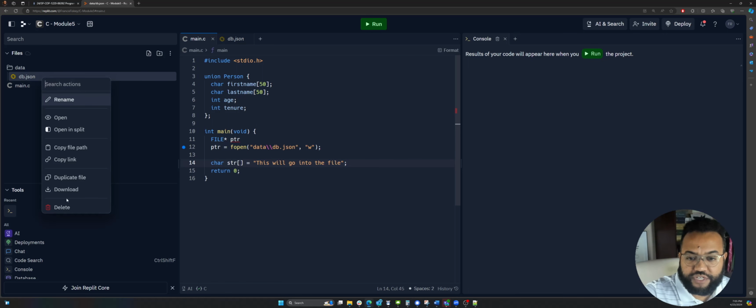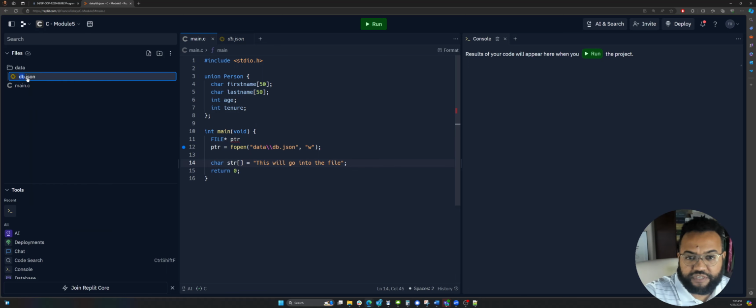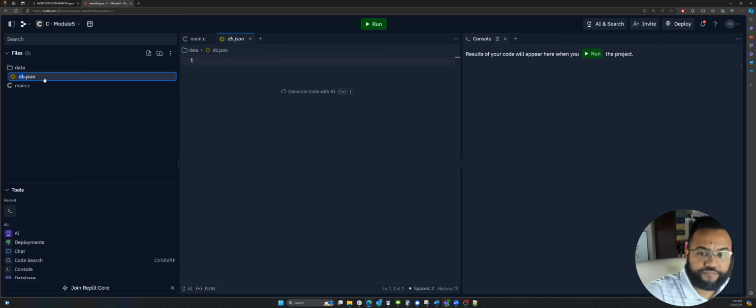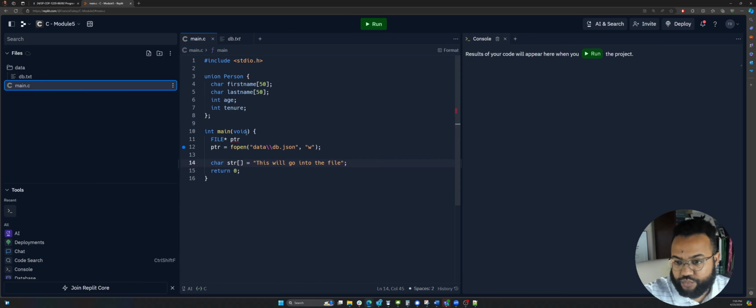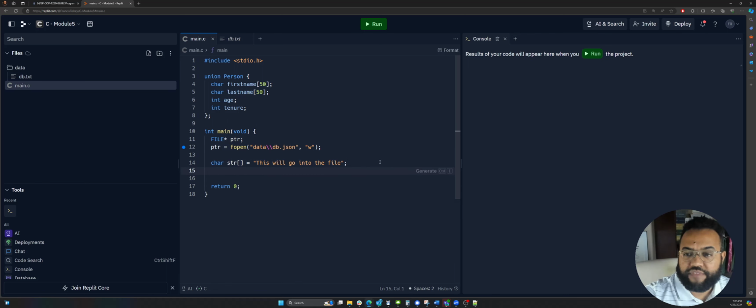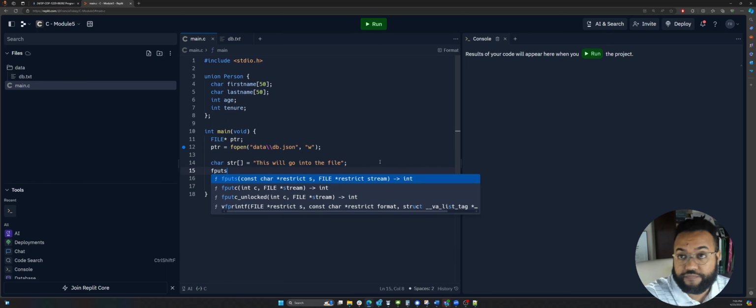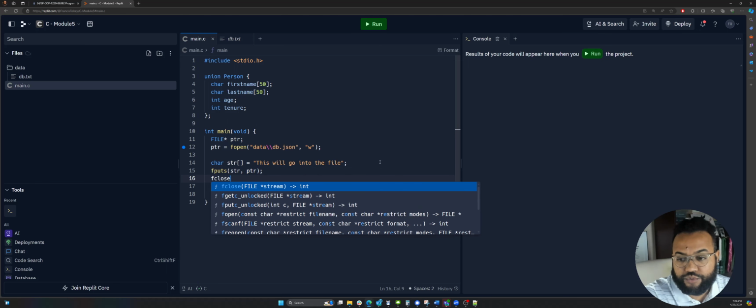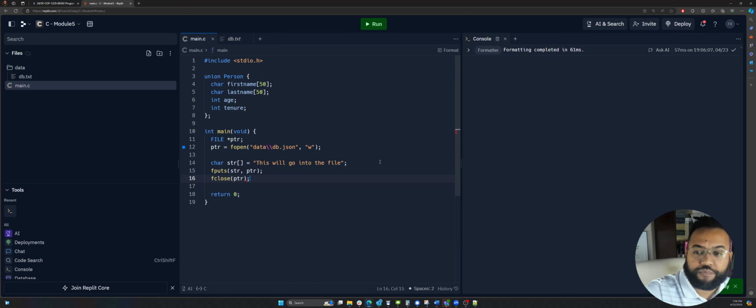I will change this from JSON to text, or TXT, because JSON will require me to put it in JSON format and I don't want to do that. So we're going to rename it to TXT. Great. And then from there, we will check one more time. That looks good. Here's my string. And then we can say fputs, which will commit the data to the file itself. We'll say strptr, and then we will fclose that pointer so we don't leave it open.